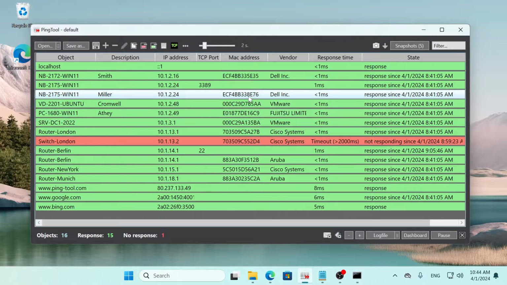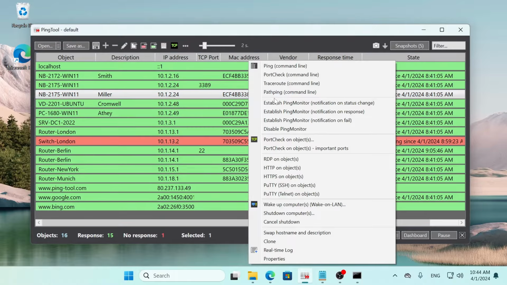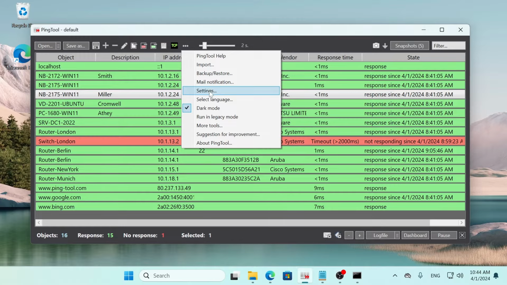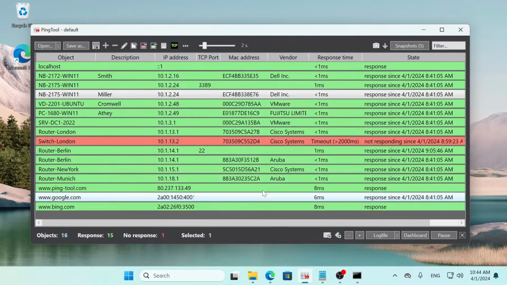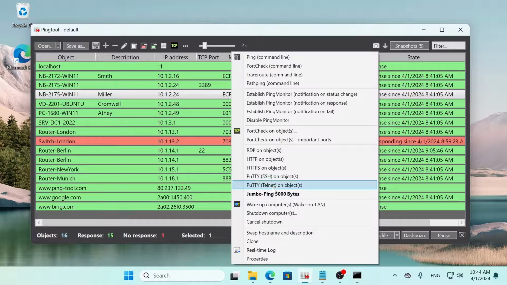However, there are sometimes other actions that would be desirable. Perhaps you want to administer devices with your favorite software or execute very specific commands on objects. To do this, you can define your own actions in the settings, which then appear in the context menu when you right-click. For example, a jumbo ping is specified here, which sends 5,000 bytes instead of 32 bytes. And if I activate it, it is available in the context menu.